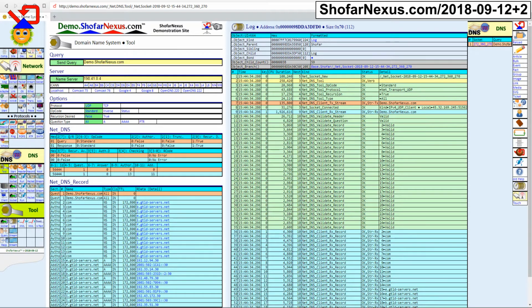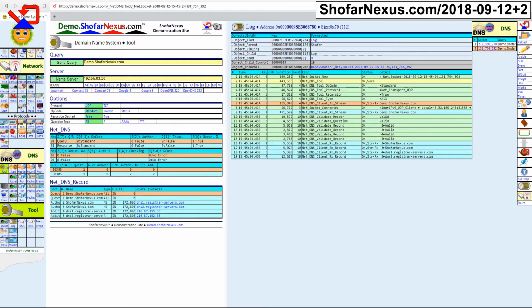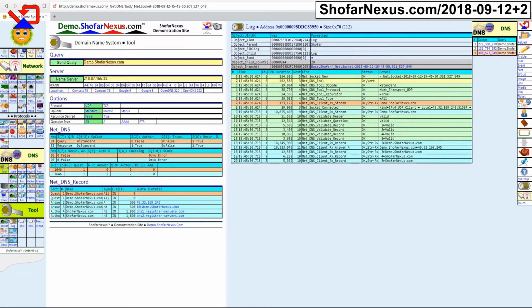An IP of the A or quadruple A record can be clicked to place it in the name server IP and issue another query. We should then see the list of ShofarNexus.com name servers returned and again click on the IP. We should now see the response for the authoritative demo.shofarnexus.com and have the IP. We have the basic functionality of the tool. Now let's look at some details.